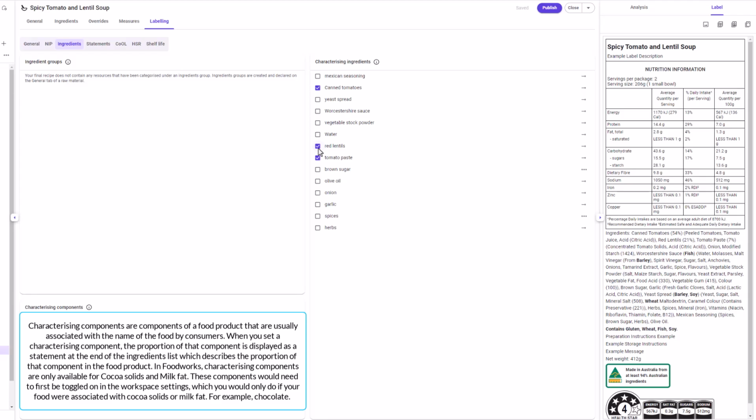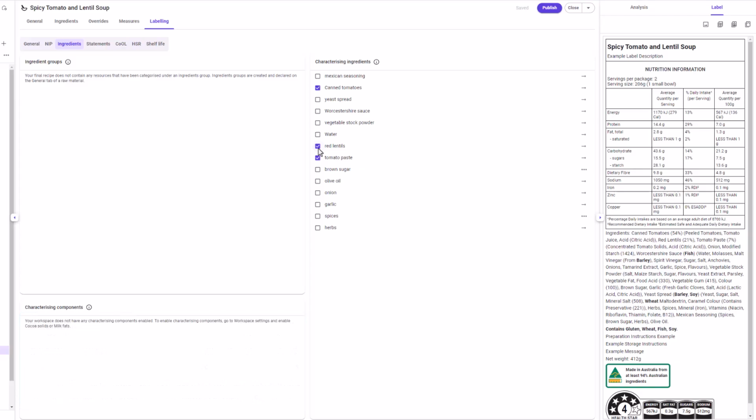These components would need to first be toggled on in the workspace settings, which you would only do if your food was associated with cocoa solids or milk fat. For example, chocolate. My recipe does not contain these components and they have not been enabled in my workspace settings, so they are not available here for me to select.